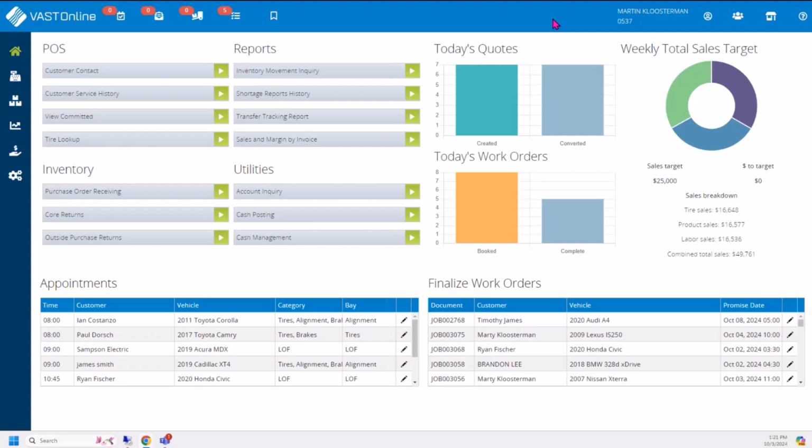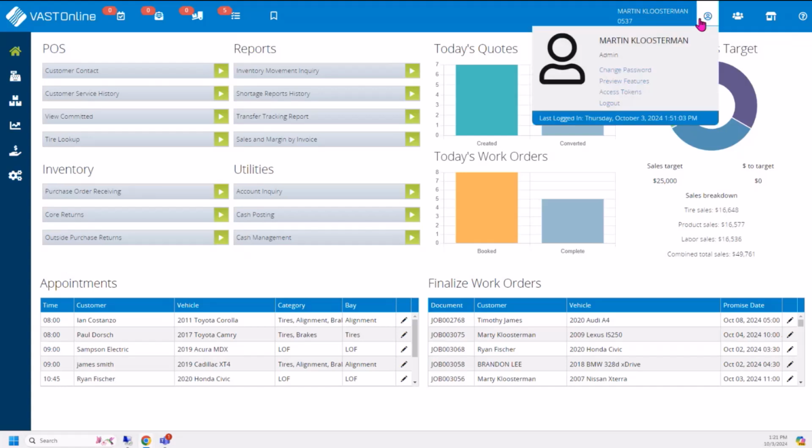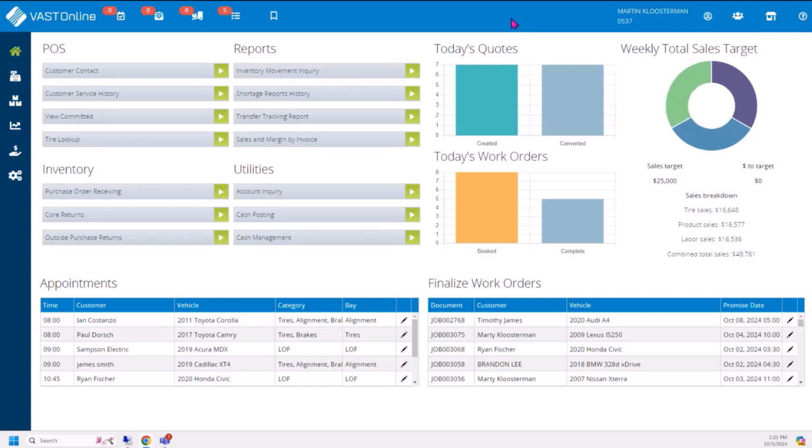Now, I can click on the little singular icon here, the single person, and in doing so, I could log out if I wanted to. I'll go through a couple of these other functions here, but as you can see, I'm logged in with the permissions at this location of an admin or administrator on the account.